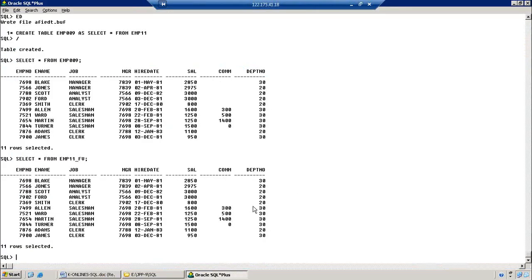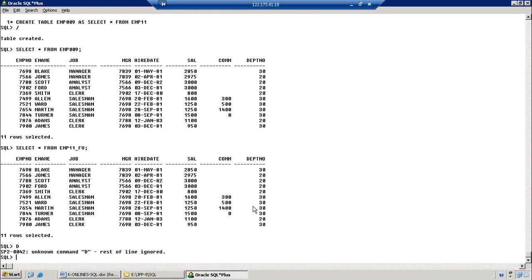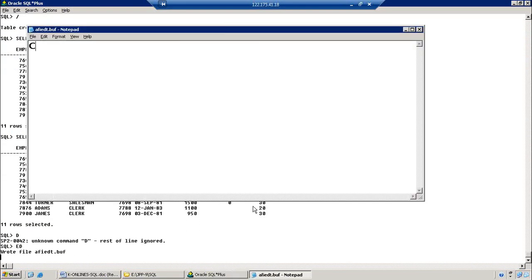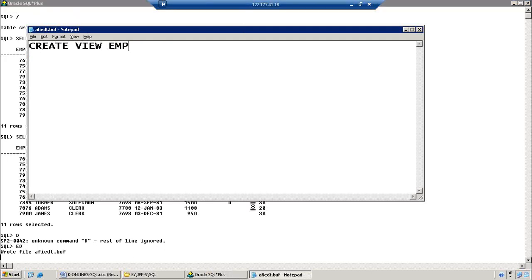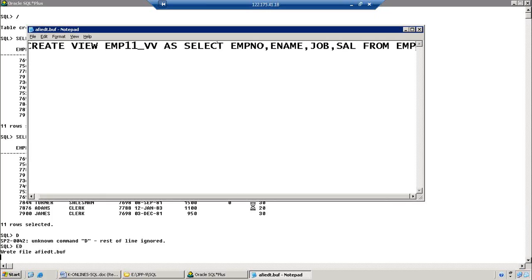We don't have any specific syntax for that. Create view EMP11 vertical view as select EMP number, E name, job, salary from EMP.